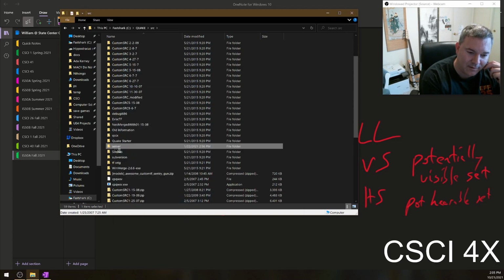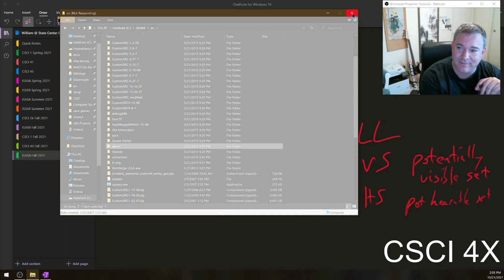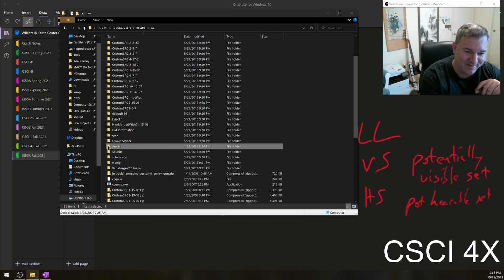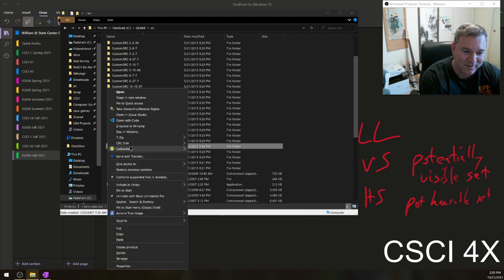Winamp. What the hell? What is this, the 1990s? What's going on here? Open with Winamp. Seriously? It's freezing my system. There we go. Right click. What is all this stuff? I hate it when they install things on there.